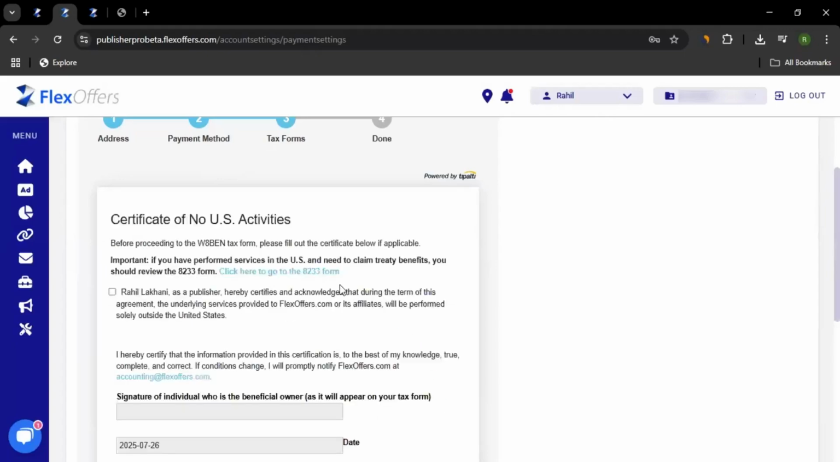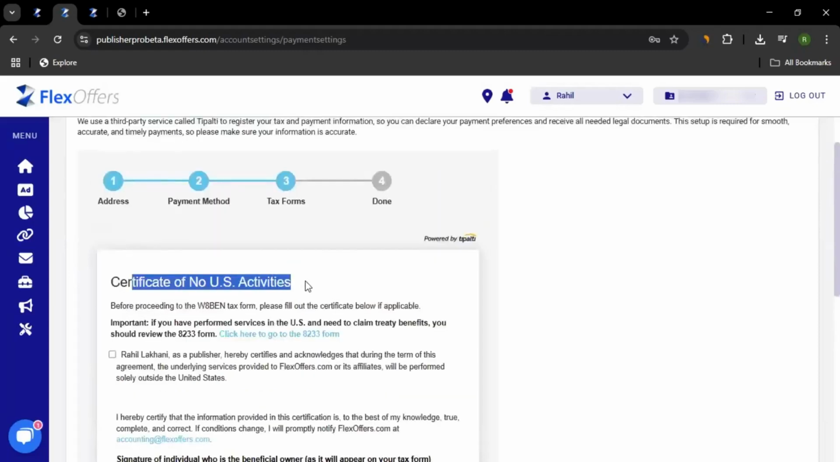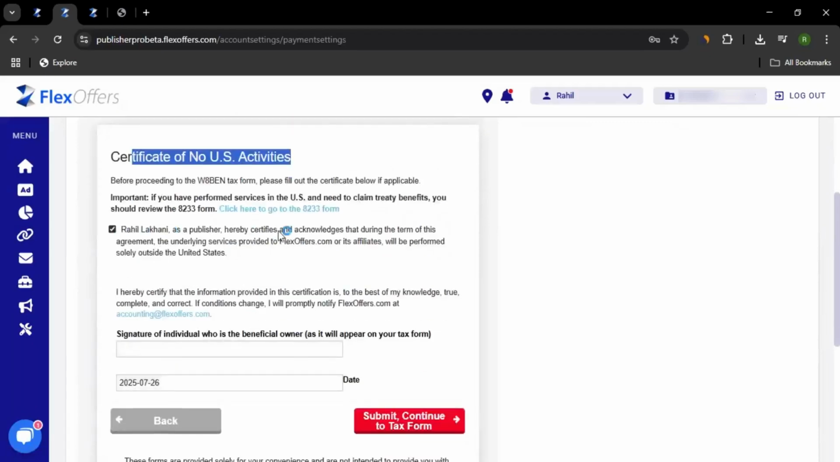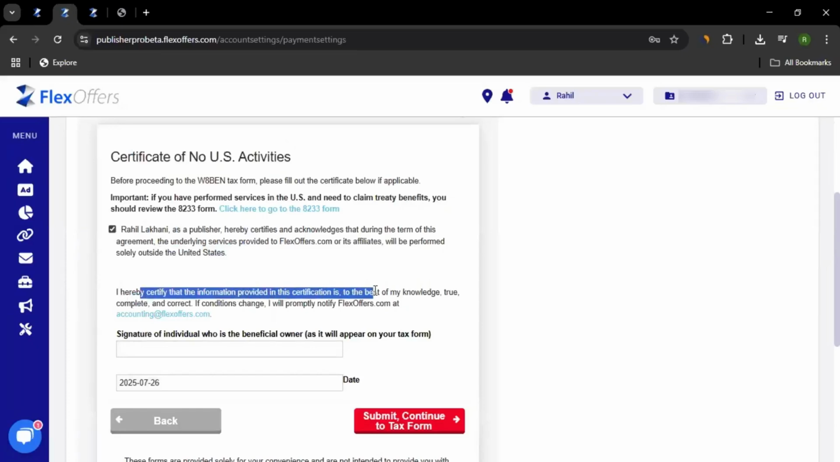You can also select yours, and that will take you to this. Over here, you can see certificates of no US activities. And if you have performed services in the US and need to claim treaty benefits, you should review this form as well. And then you can give your consent. So let me read this, and then I'm going to give my consent. I hereby certify that the information provided in this certification is, to the best of my knowledge, true, complete, and correct. If conditions change, I will promptly notify flexoffers.com at this email address.